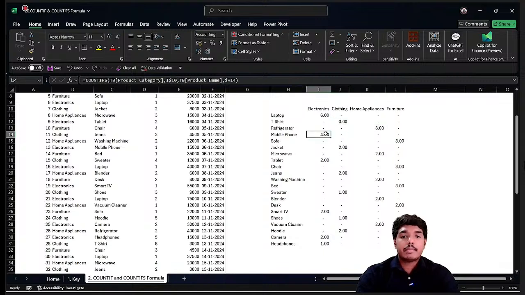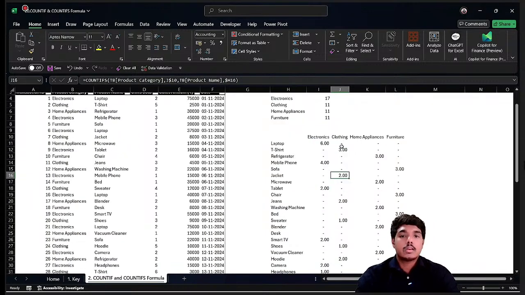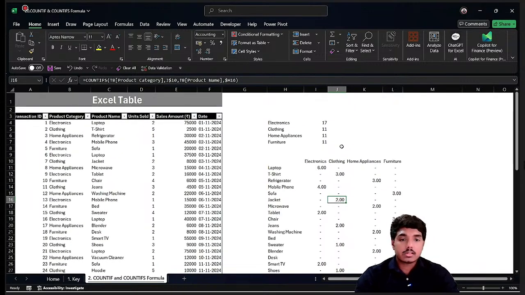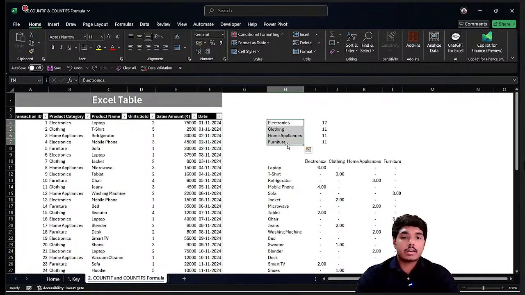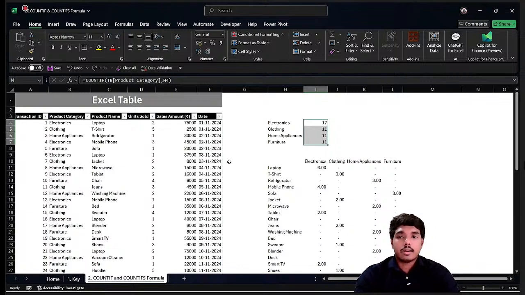So when we have multiple conditions, we can use COUNTIFS to count the number of items based on multiple conditions. And when we have only one particular condition, we can use a COUNTIF to count the number of items. Okay. So this is how a COUNTIF formula works.